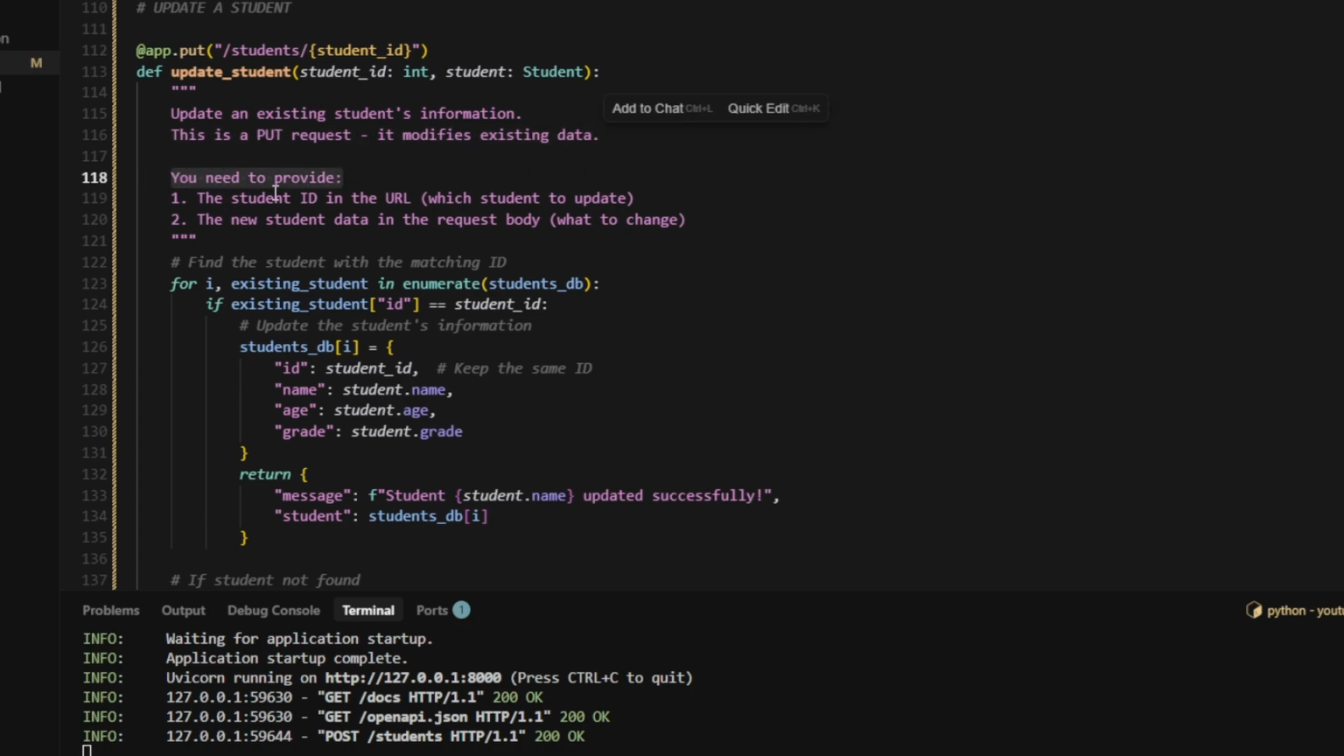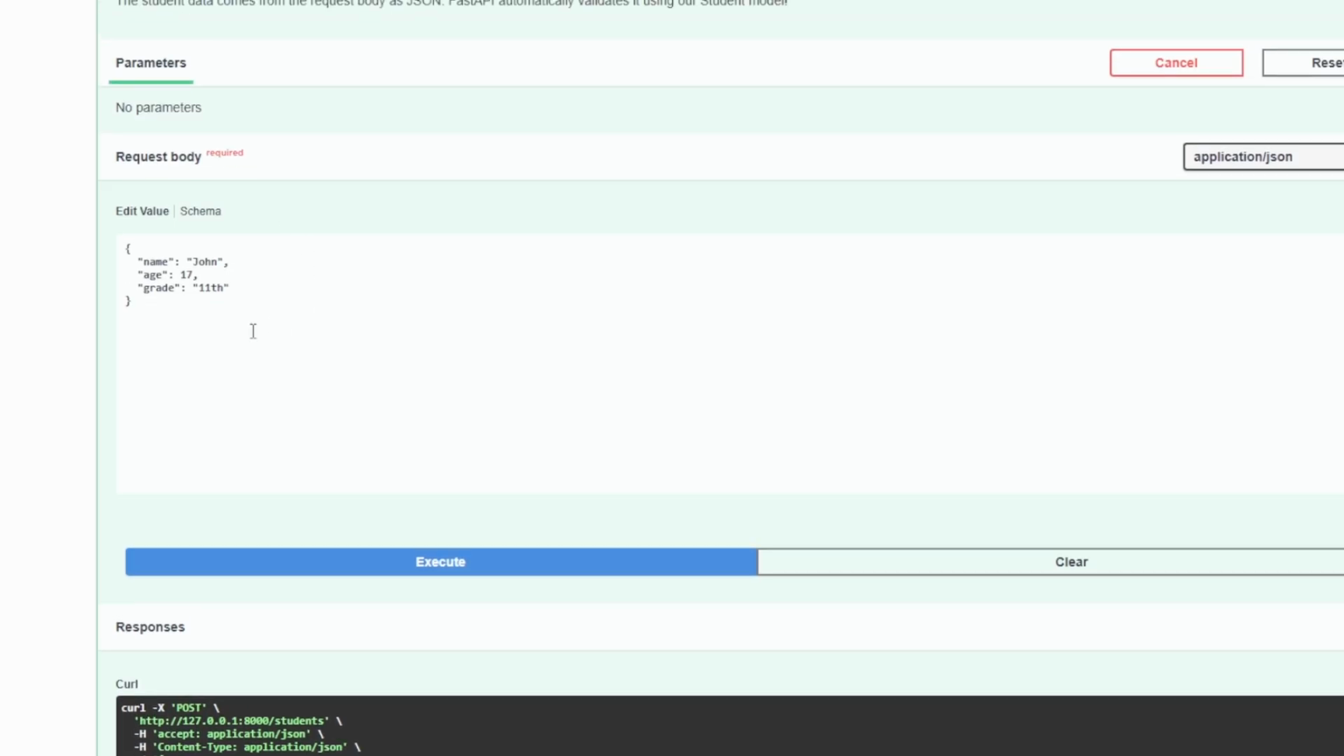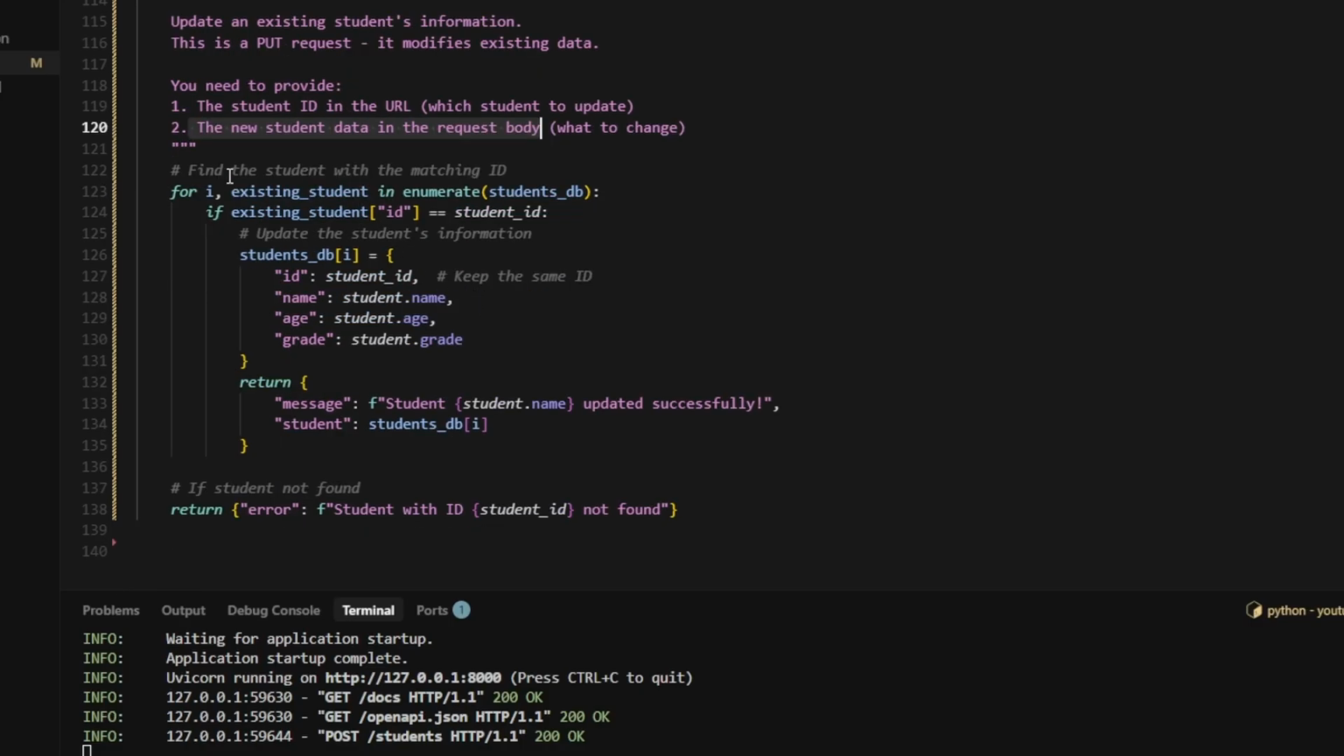So what we would need to provide would be the student ID in the URL, and then also the information that we want to send in a request body. That would be this guy right up here. So this would technically be the request body we send when we say update this student. Again, we're going to cycle through, so a for loop inside of our existing student information, and then we're going to enumerate that information with the student database.